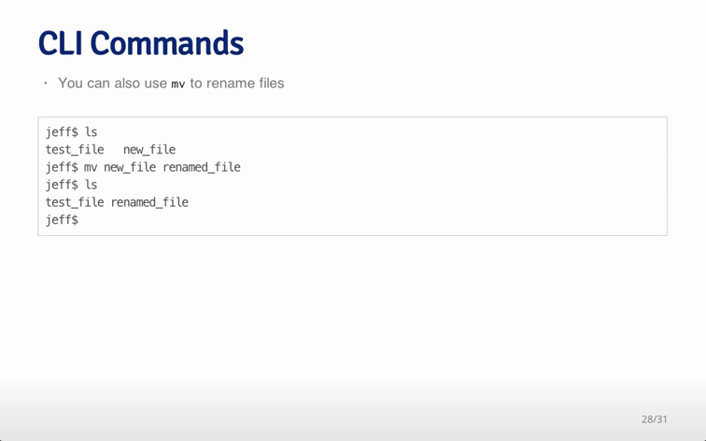You can also use MV to rename files. So if you move a file to another file with a new name, it will just change the name. So for example, here if I list the files in the directory I'm in, and there's two files, test file and new file, and I want to change the name of new file, I can type mv space new_file. That's the file name it was previously, and I want to create a renamed file. So I'm changing the name of this file to renamed file. And then if I list out all the files that exist now there's test file and renamed file, which has the contents that were previously in new file.